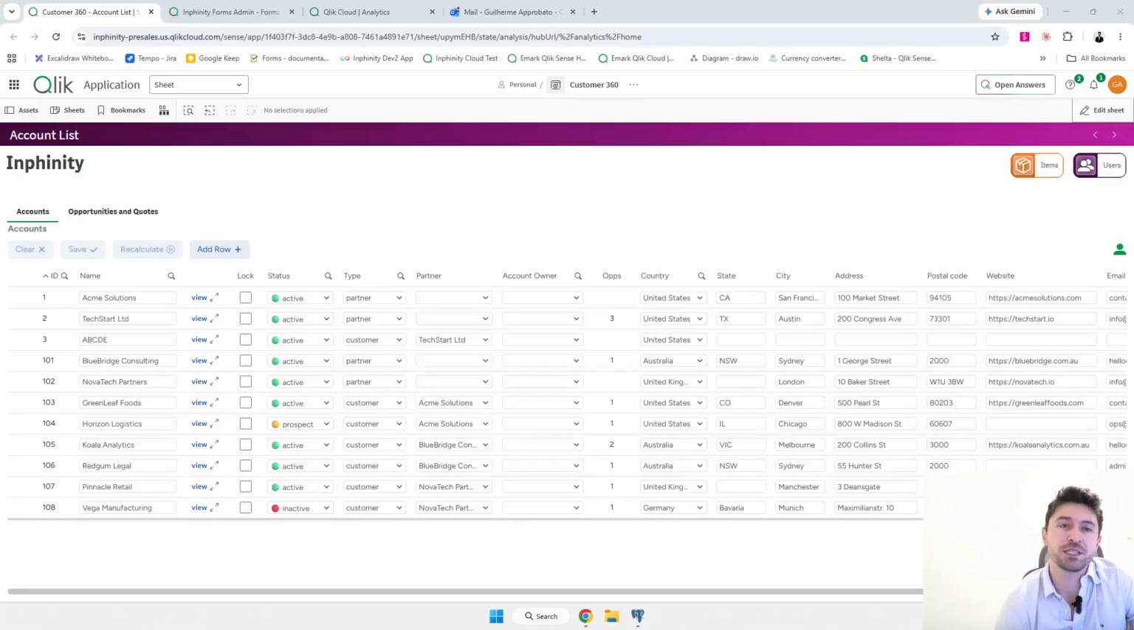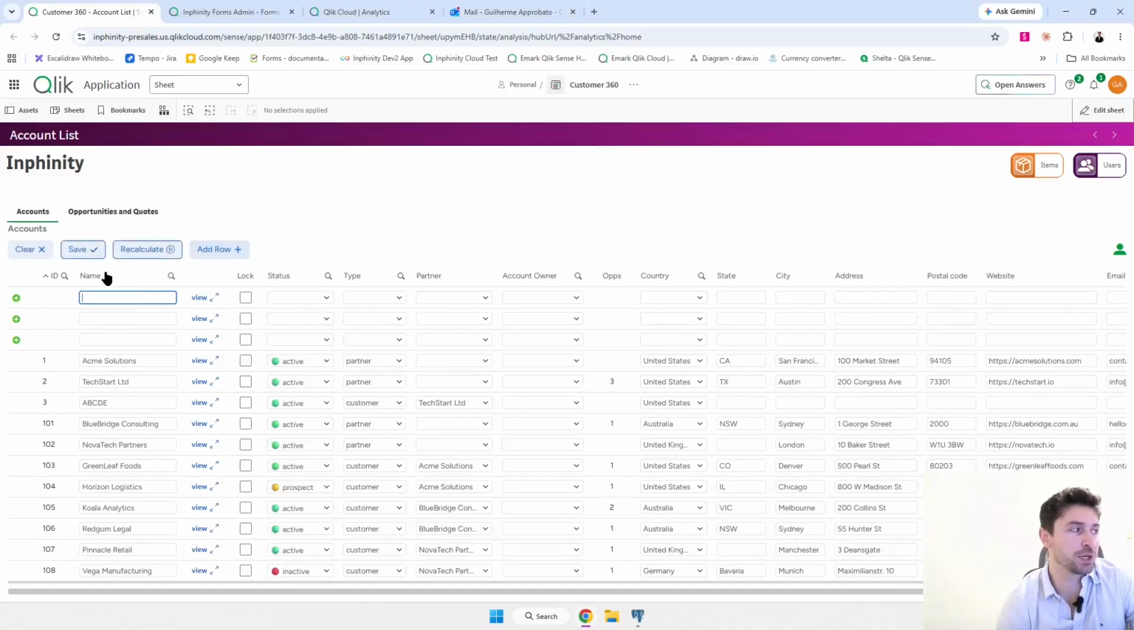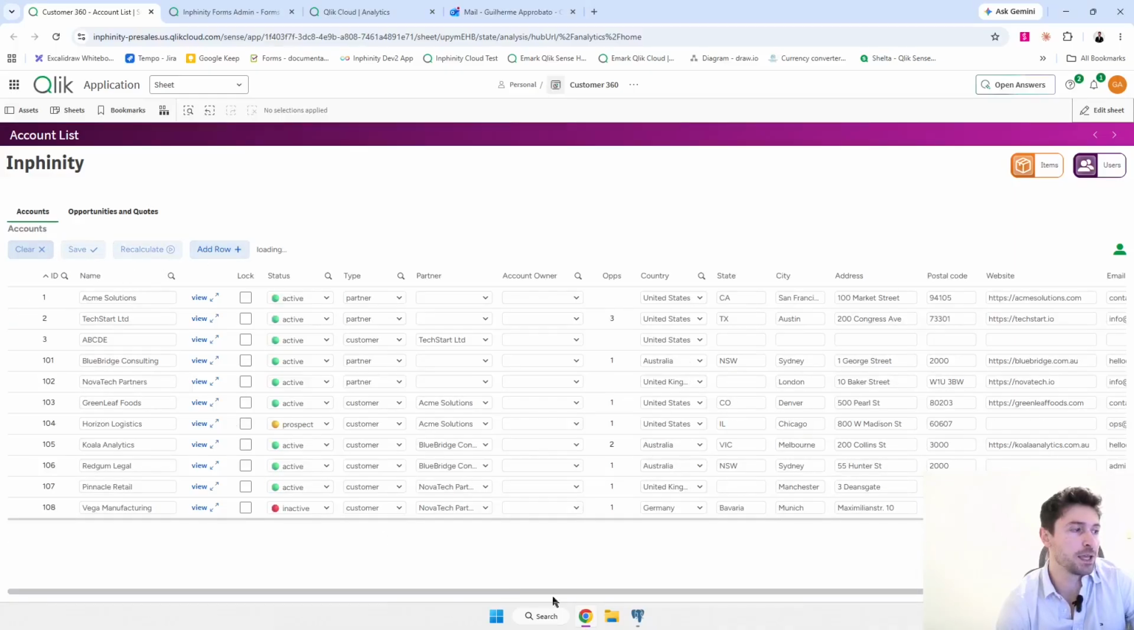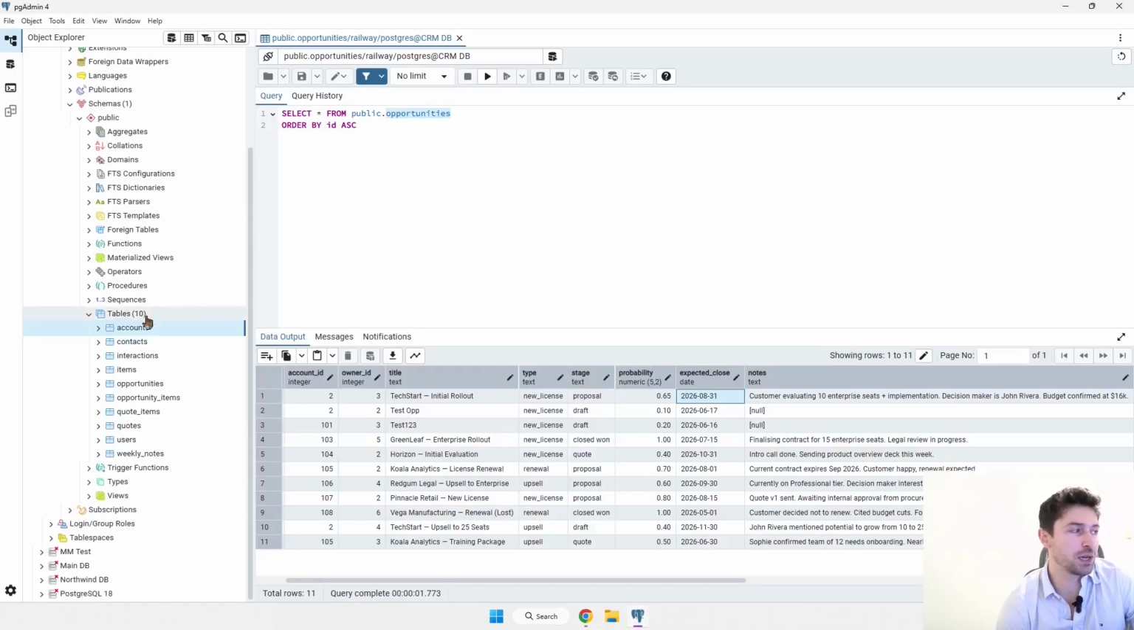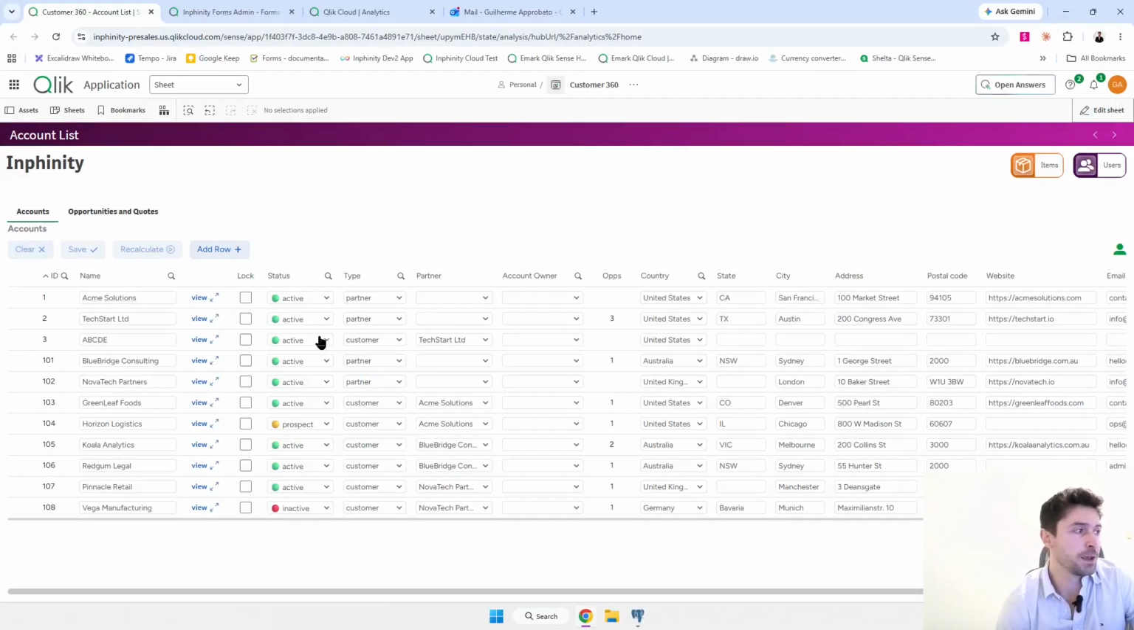Hey everyone, this is a preview of what we're going to build in this video. It's a kind of CRM where we can have accounts. I can enter new accounts from here, from the Qlik interface. This is stored in Postgres. I have some tables, and to create the structure of these tables, I use Claude to help me and just speed up the process. Everything that I do in here is replicated or changing the database.